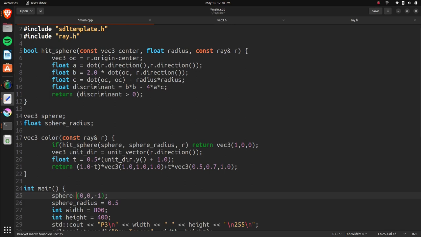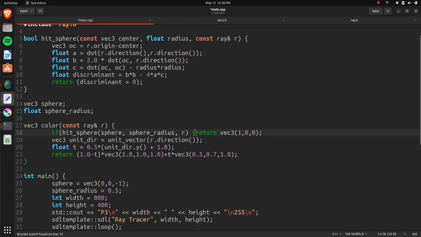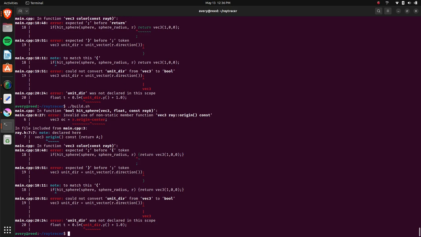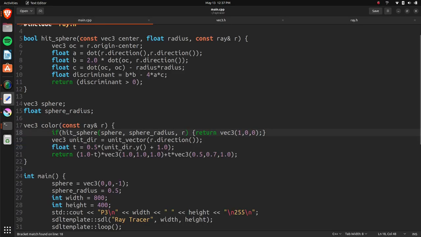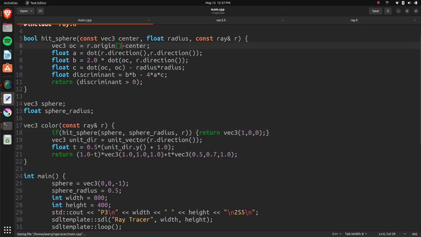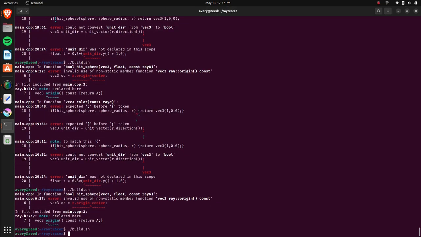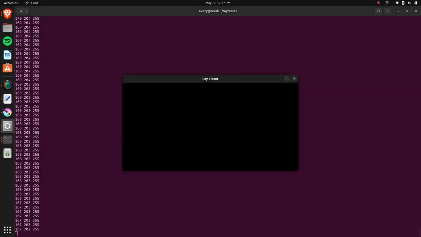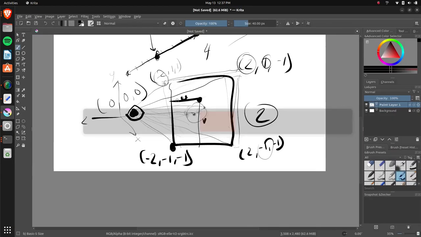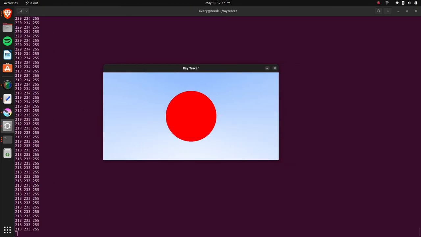Actually, this right here is supposed to be equal to vec3. So this needs that, of course. And looks like there's a few other things we might have missed. Line 19, that needs to be closed off. And this one right here needs parentheses. Now let's run it. And here we can see we generate our circle. So it works exactly as we talked about it. Anywhere that's not touching the circle, it just continues and draws the sky. And if it's in that circle, if the hit sphere function says so, it's just going to return red.